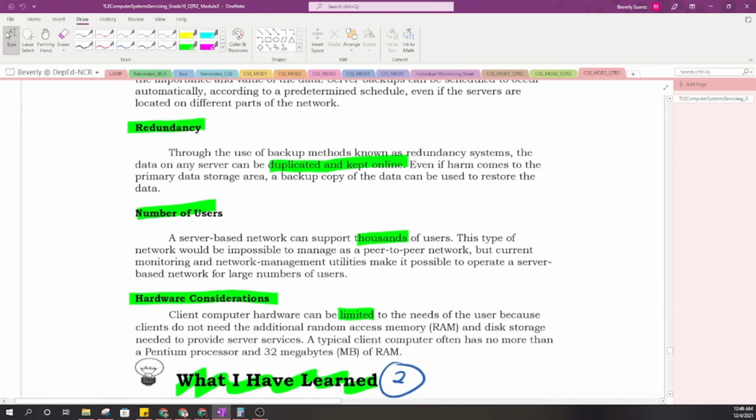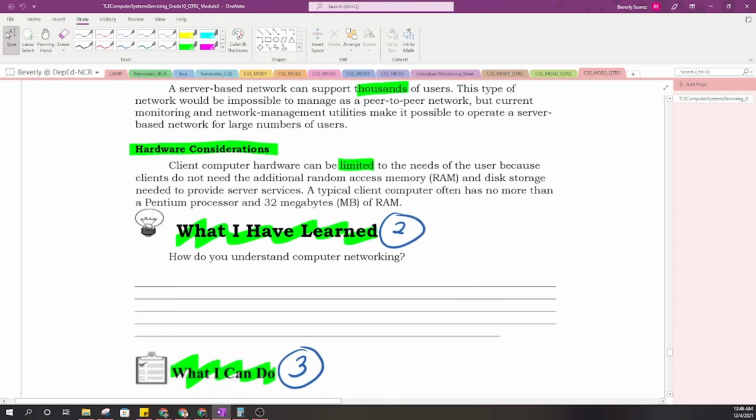Number of users can support until thousands of users. Hardware considerations, limited. Kasi you don't need to upgrade all of the computers. You only need one powerful server. Yun lang. So, mas tipid siya. Technically. Yan na po yung difference ng peer-to-peer at client server.